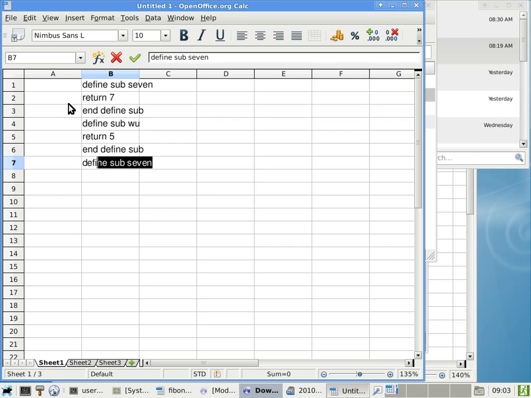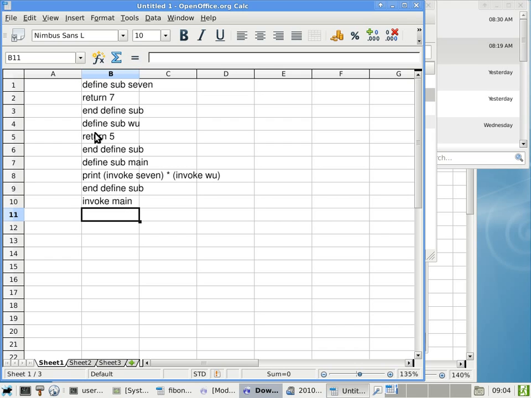Okay. Now let's go ahead and define what we call a main subroutine, and I'll explain what a main subroutine is later on. But in the main subroutine, we do one thing. We say we want to print. Now this part is going to get a little bit interesting. Invoke 7 times invoke wu. Okay. And define sub, and we have a single invocation of main at the outermost portion of this program.